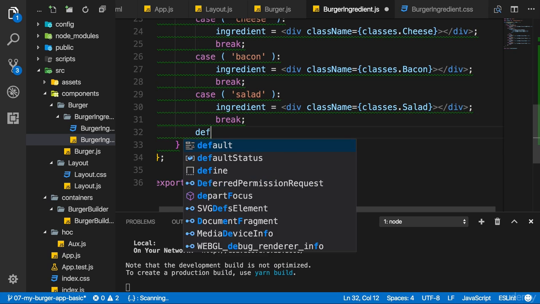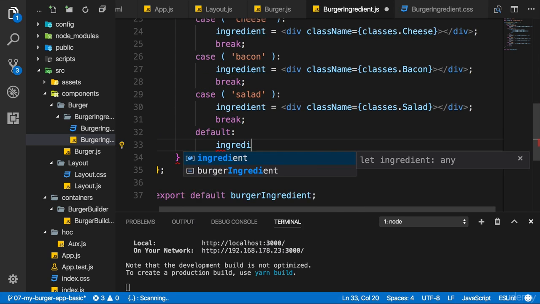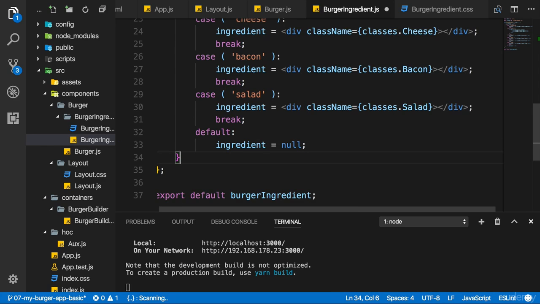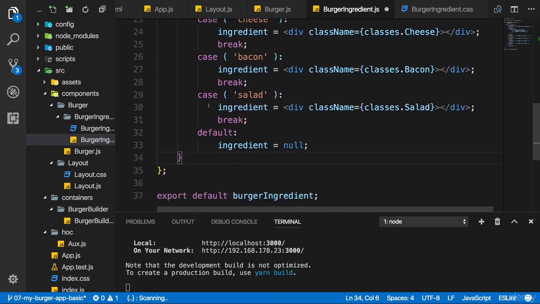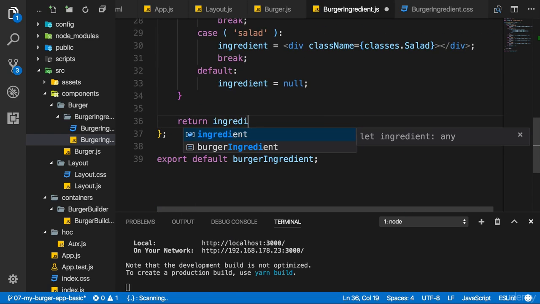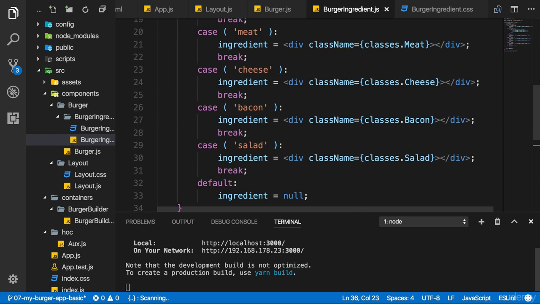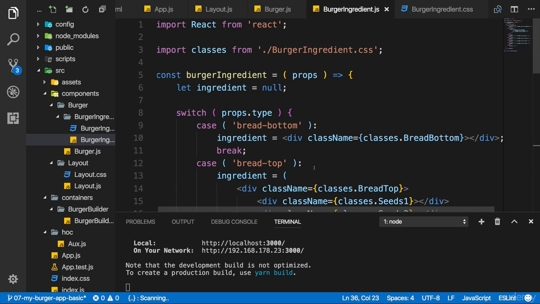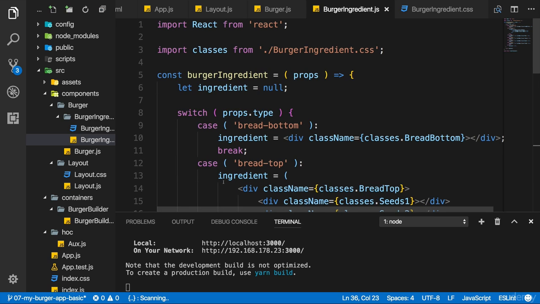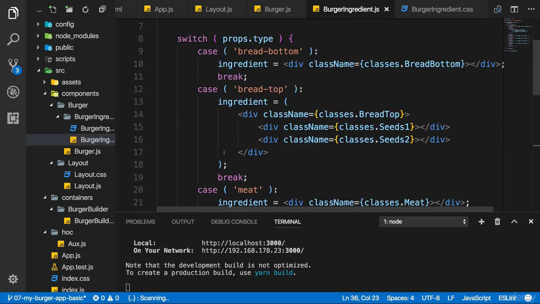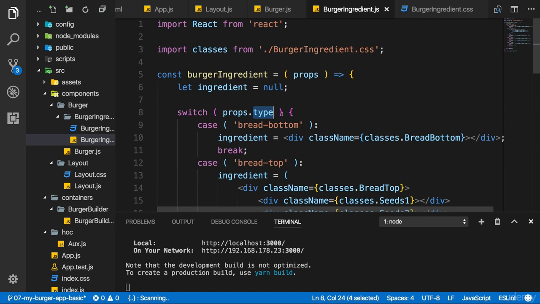Now let's also set up a default case here in case something incorrect is passed in, and there again ingredient shall be null. Now after this gigantic switch statement here, we can safely return the ingredient here. An ingredient is either null or one of our many divs. Now here's the thing we can do, and we will actually do in the next lecture. We can add prop type validation to it, because we want to make sure that we do receive a type property. Now, feel free to try this on your own. In the next lecture, we'll together add the prop types package and add a prop type to verify that the type property really is passed into this component.